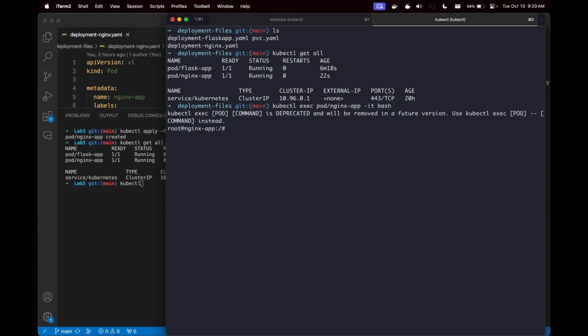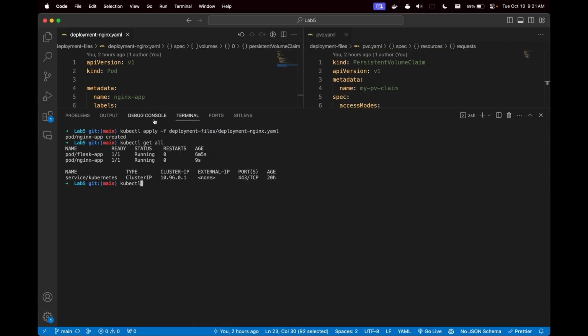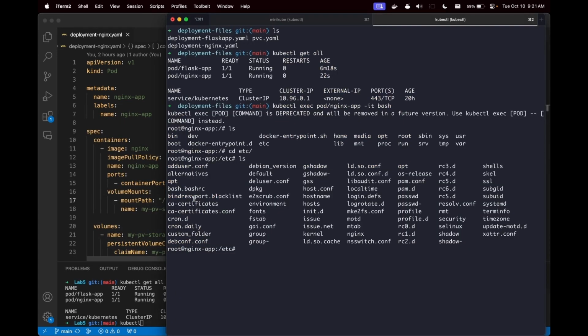So I'm inside the container. If I do ls, then cd etc and then ls. So I created a folder called custom folder. So I should have a custom folder here, and this folder is mounted to the persistent volume. So everything I store inside this folder will be stored inside the persistent volume.